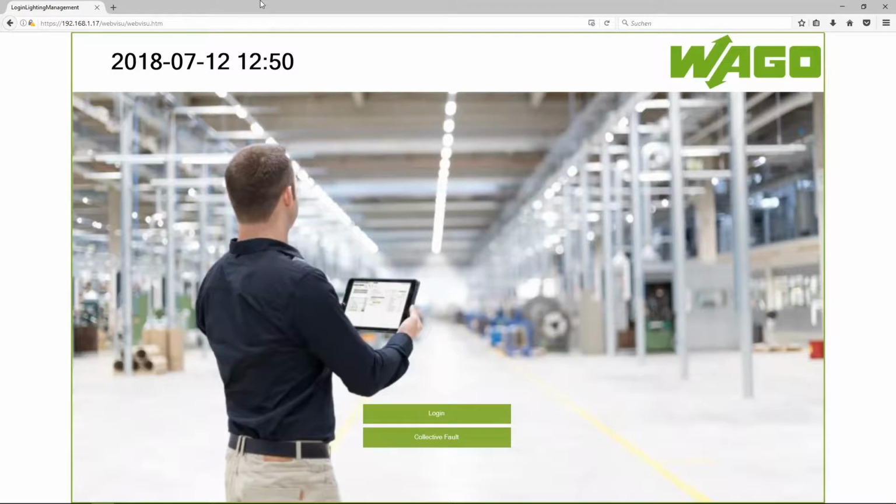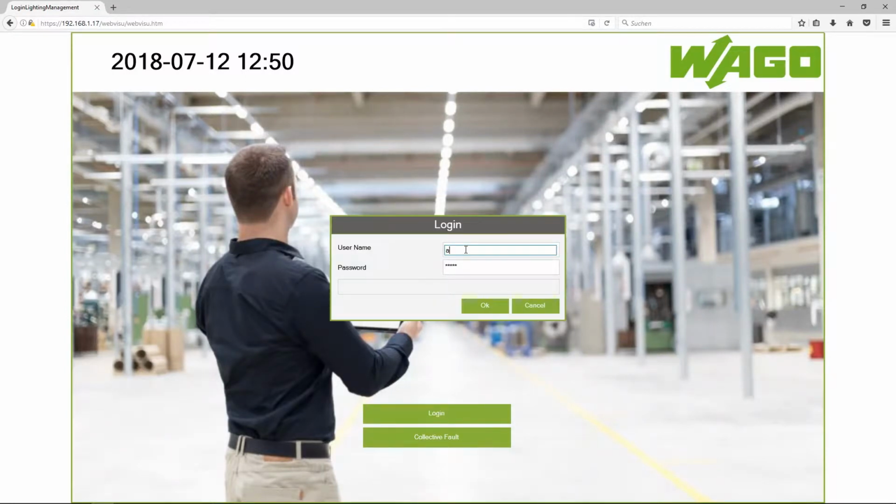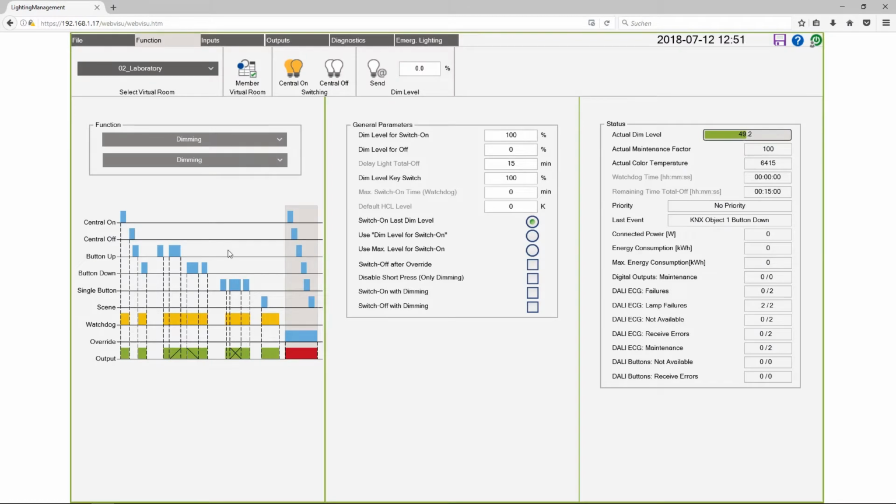I have to type in the IP address of the application in the browser. Please use HTTPS. The HTTP port is deactivated for security reasons. So at first I have to log in with my username admin and the password is WAGO. The application starts in the view function and I want to change to outputs.